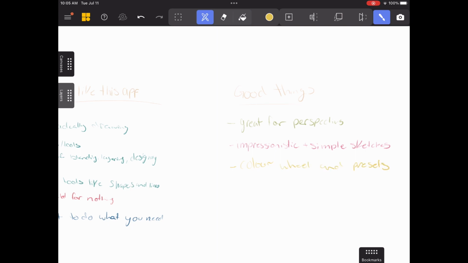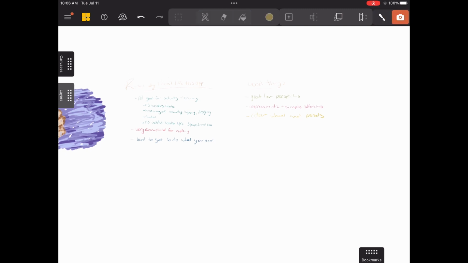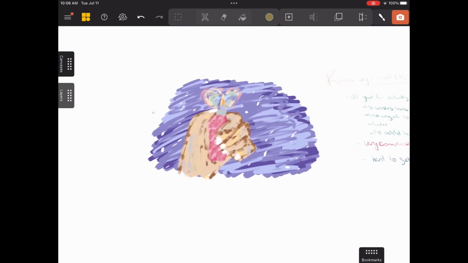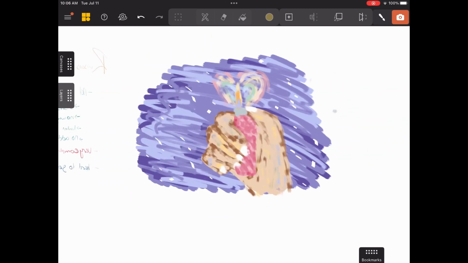I also really enjoyed the preset colors and the color wheel option. As you can see, I did use the presets for most of it, which I really liked. So this is me just fiddling around showing you all of the different perspective things. So you can see that you can get that whole range in there.